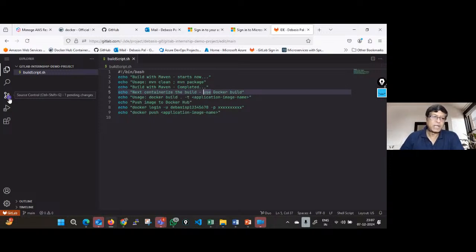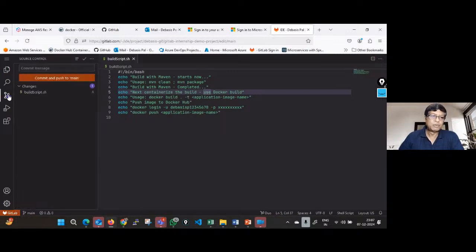Fantastic. So what I will do, I will like to save it onto my project repository, the repository I have just built. In that case, I will go there, click on this, and say commit and push to the main. Main is the main branch. So a branch will be created on my repository.